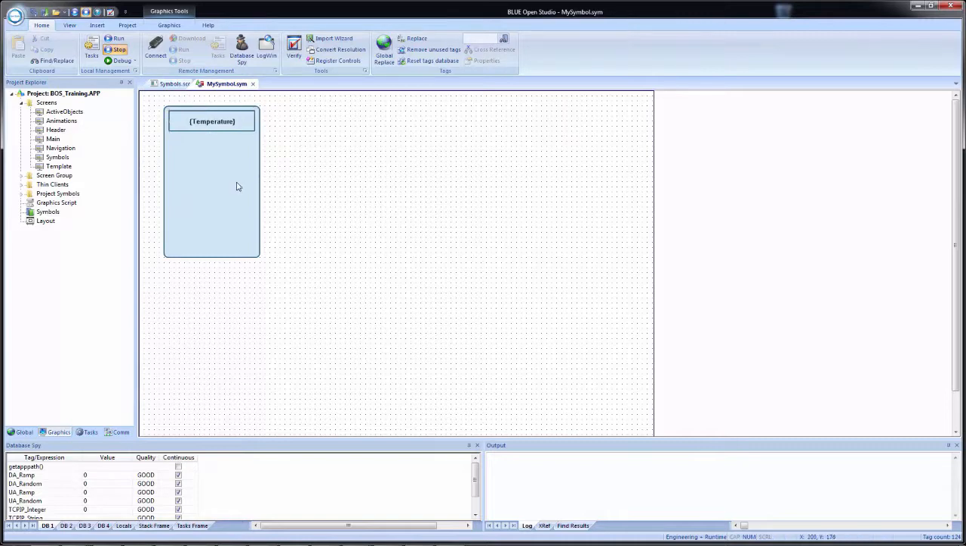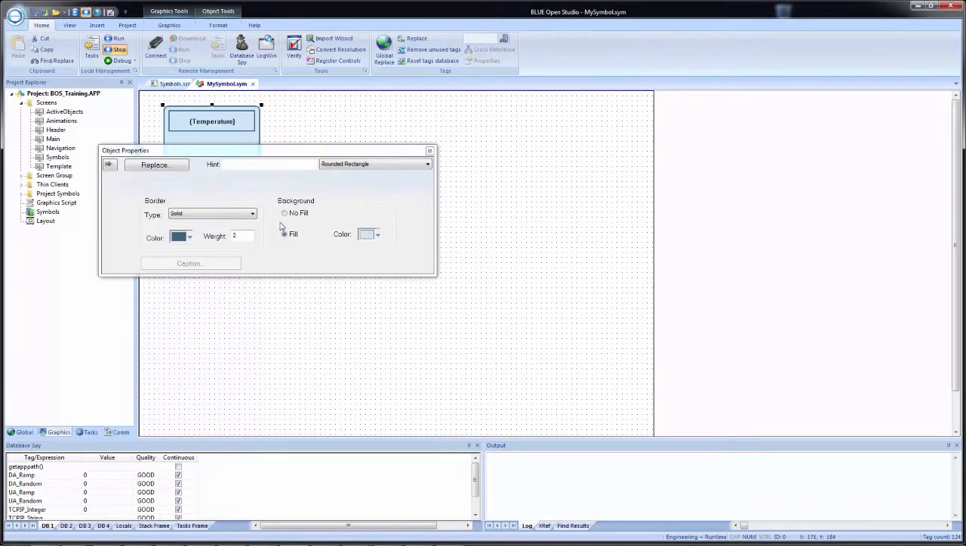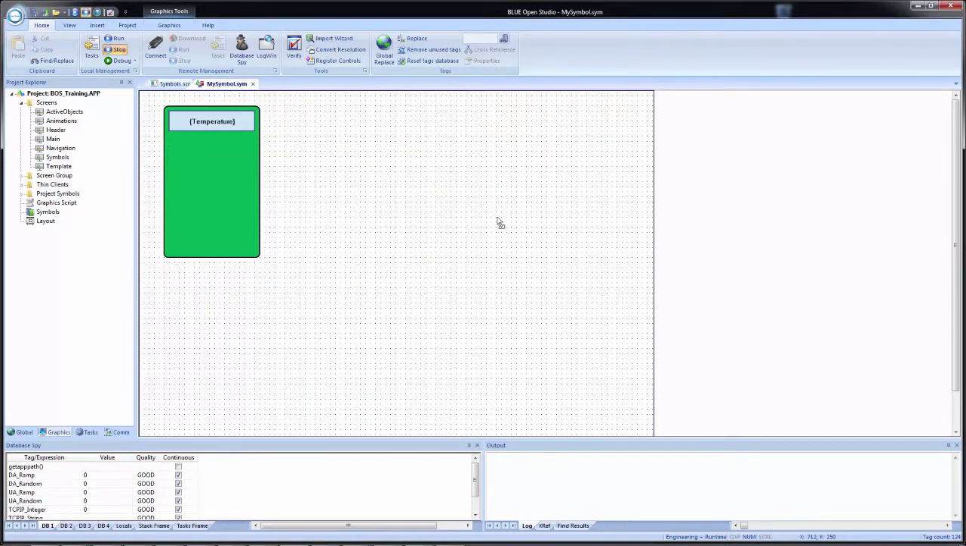Now I want to change the background color for this rounded rectangle. I'm just going to change it to a green, and I will change the border to a black. Now I have my link symbol configured the way that I want it. This is just a basic one with a static tag. So I'm going to save.